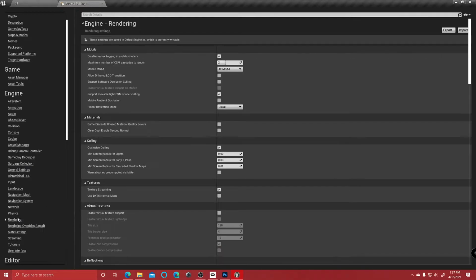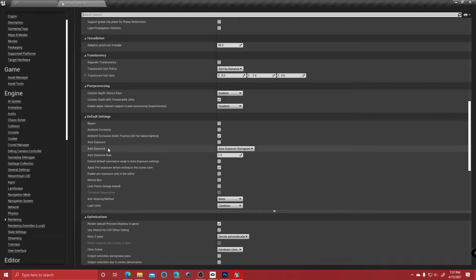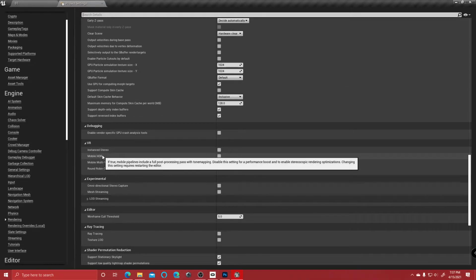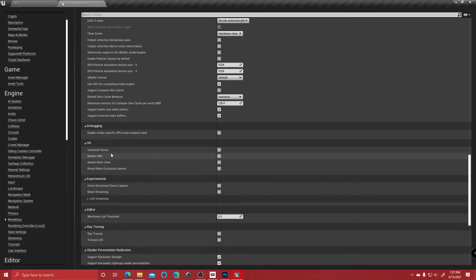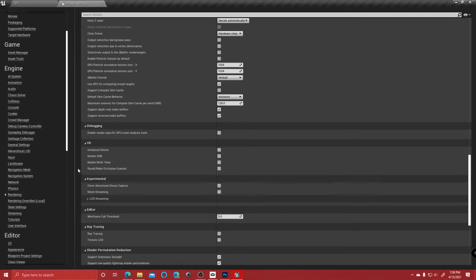Next, I have the rendering properties, which on mobile is set to 2, and then 4 times MSAA. And then if I go down here to the VR section, I've disabled mobile HDR and instanced stereo. I'm not sure if it's necessary to have it or not, but it works fine either way. So I don't really know what the difference is there.